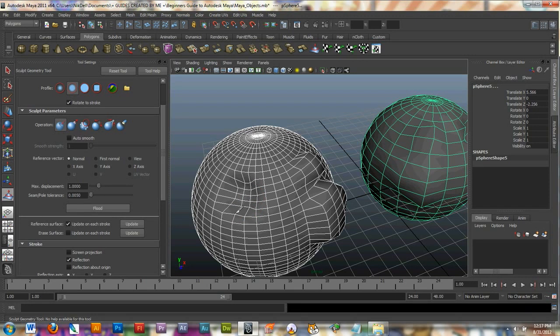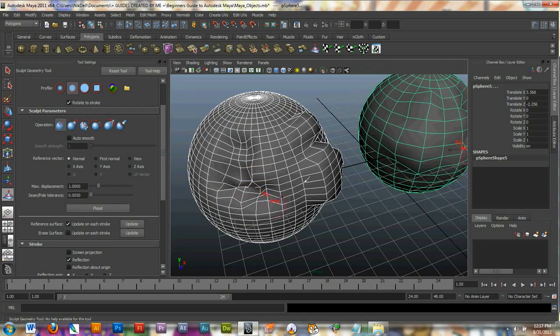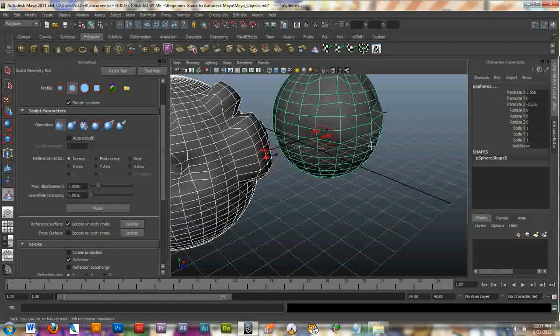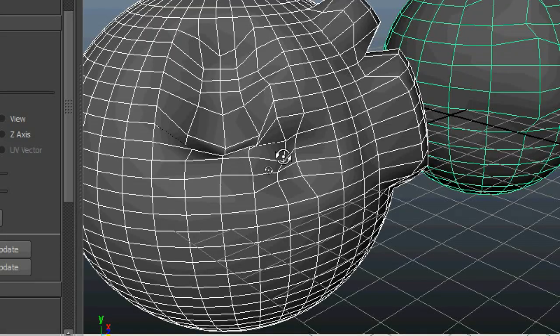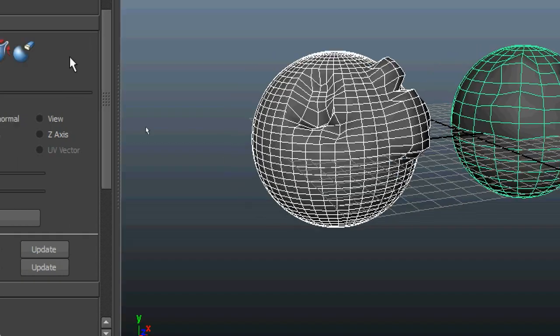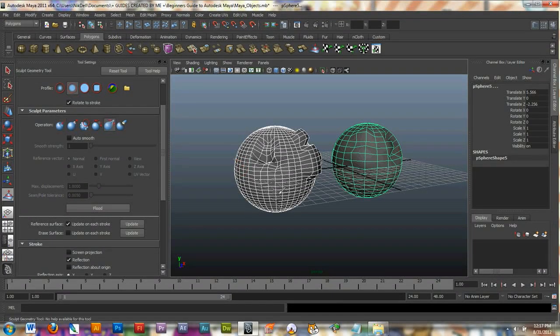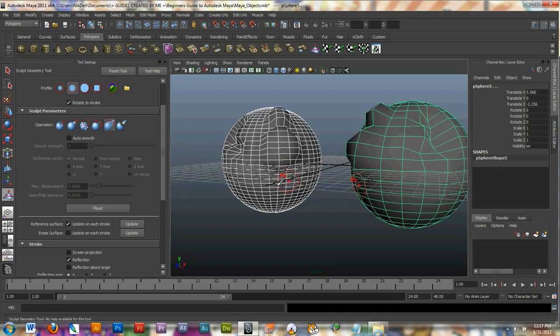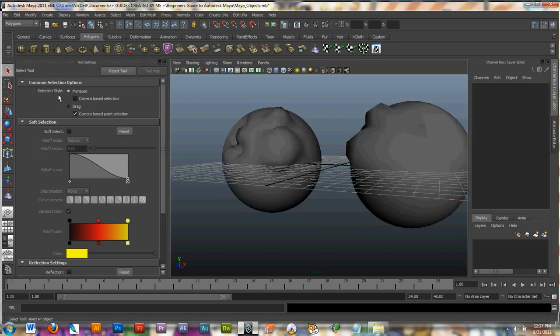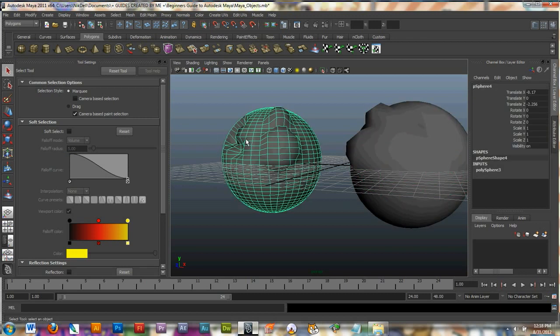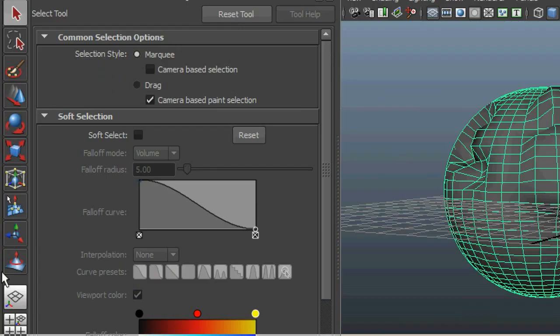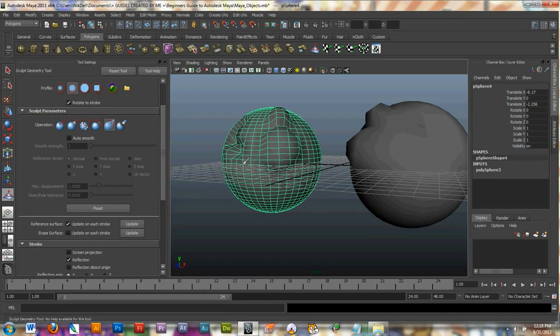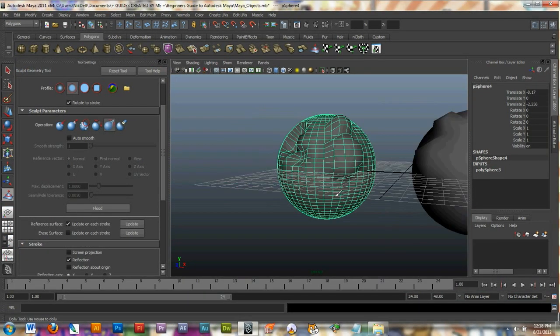If I go in and use the Push tool, you can see the difference between the two. And that is the Sculpt Geometry tool. If I just wanted to work on one of these spheres, I would get my Selection tool, and I would click on one of the spheres, and then I would double click on my Sculpt Geometry tool. And now I can only work with this sphere here.